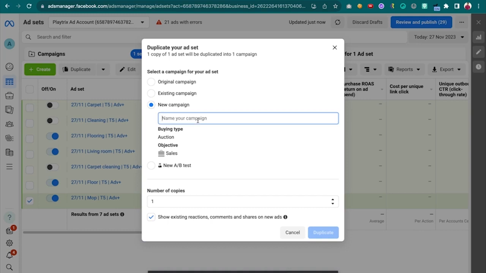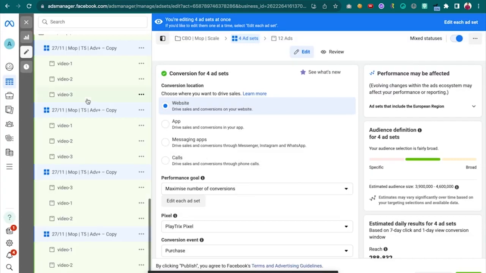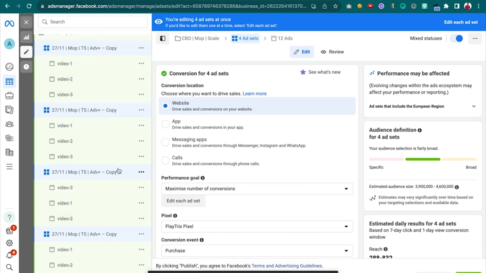We'll name this campaign CBO, then the audience name, which is mob, and then scale. The second part is we have to add 4 copies instead of 1 copy inside of it. So we'll click on 4 and then click on duplicate. Here you will see that we are using our winning audience only inside of our CBO campaign. So you see the CBO campaign is here, and then we have 1, 2, 3, 4 ad sets.